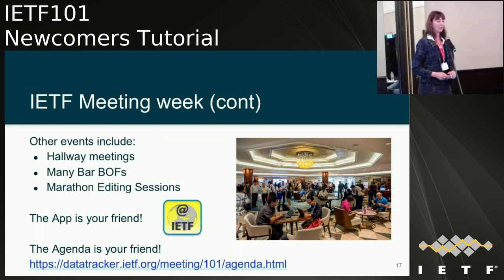And there are other kind of non-organized events. There are a lot of hallway sessions, obviously. As Brian said, you'll always see small groups of people in the hallways, debating certain issues. There are little meetings, almost like mini BOFs, in bars and other side rooms. And there are also these editing sessions for internet drafts, where people help each other to write their drafts. So there's a lot going on, and there's an app.